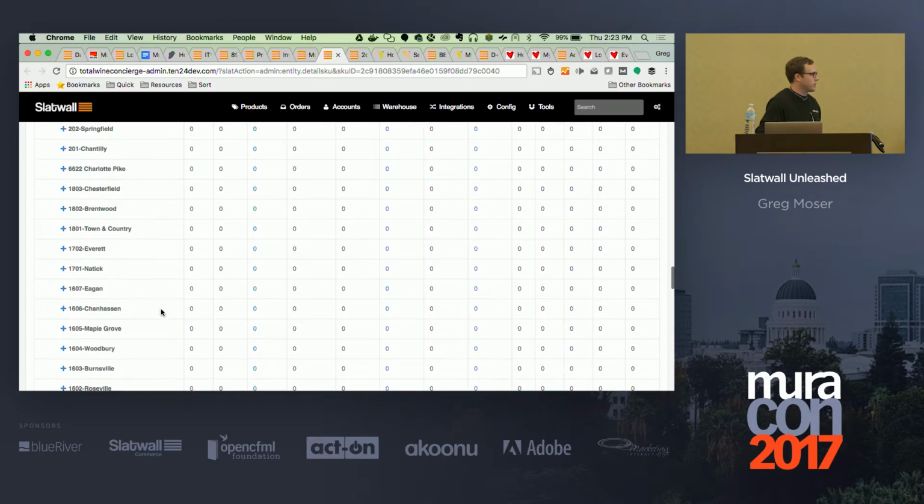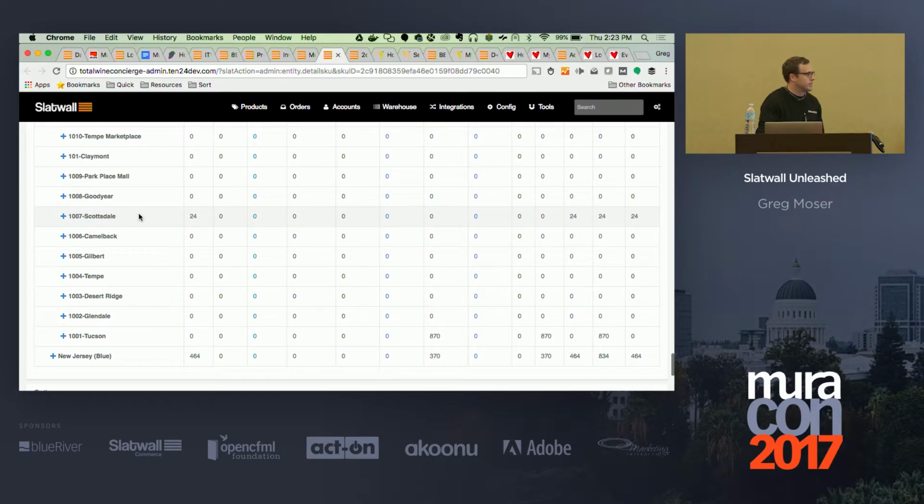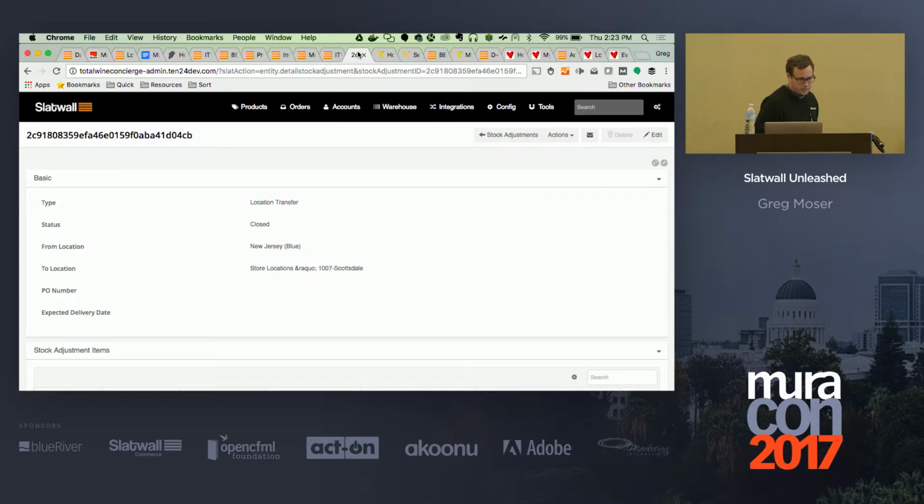Now this is a sample product, so there's lots of zeros on this. But you can see, for example, in Scottsdale, I've already got 24 of those items on hand, right? So that whole notion of tracking the inventory around actually becomes really important for a group like this. And then when it comes to the actual processing, stuff shows up in their warehouse, and they've got to then distribute it out. Well, we have something for that too, right?